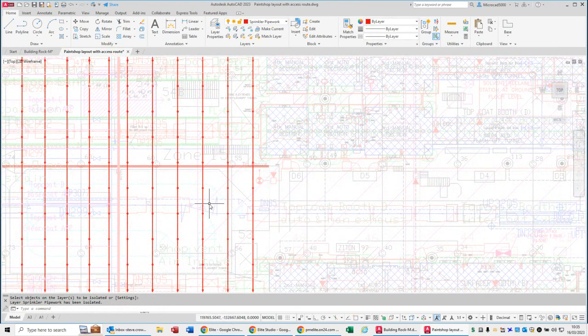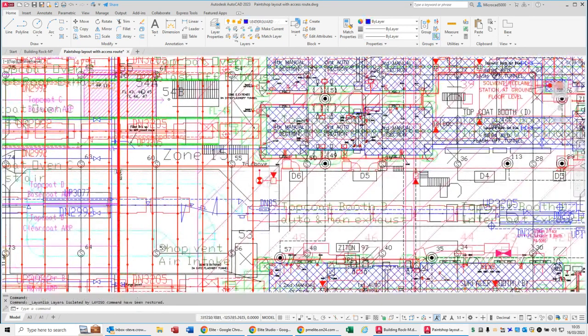Okay. Once I've finished doing my work, just use the unisolate tool there, and it brings the drawing back to the normal display of the items. Okay. Right, so that was that tool up on there.